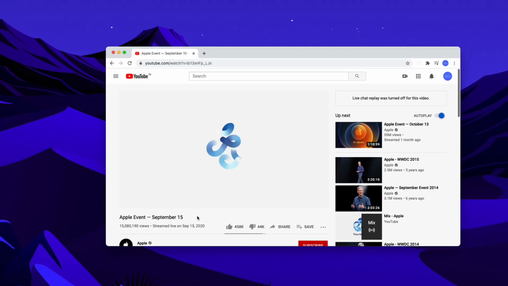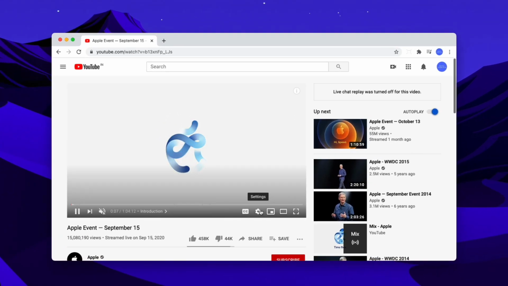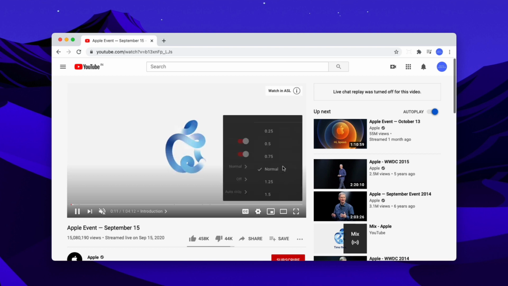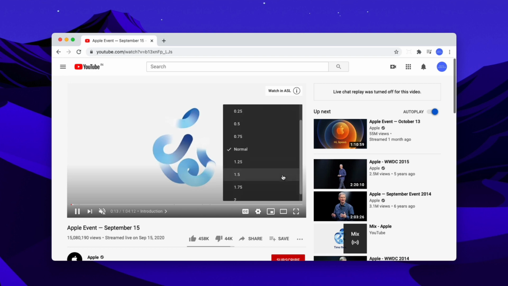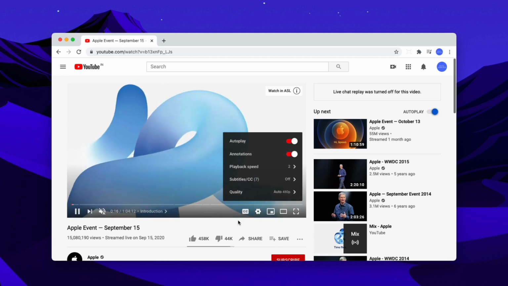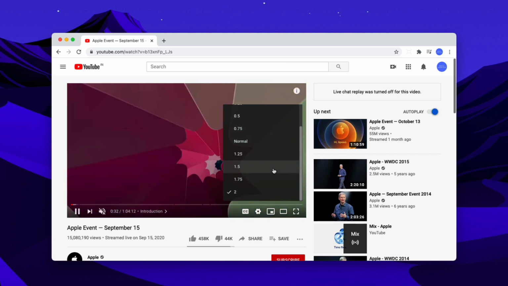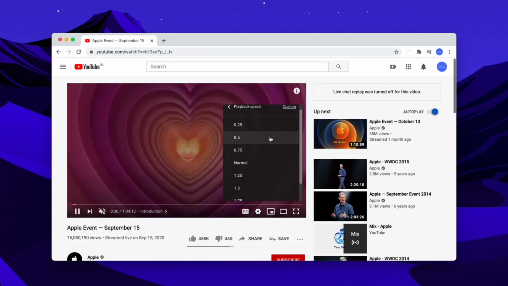So you obviously know that with YouTube you can play a video at different speeds. For instance, if I choose 2 here, the video will play at 2x the original speed. Similarly, I can lower the speed of a video, so if I choose 0.5 here, the video would play at half the original speed.